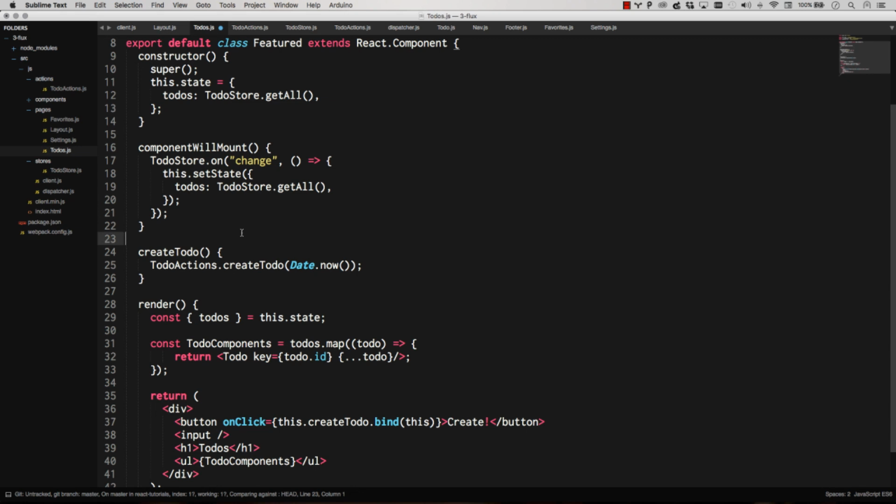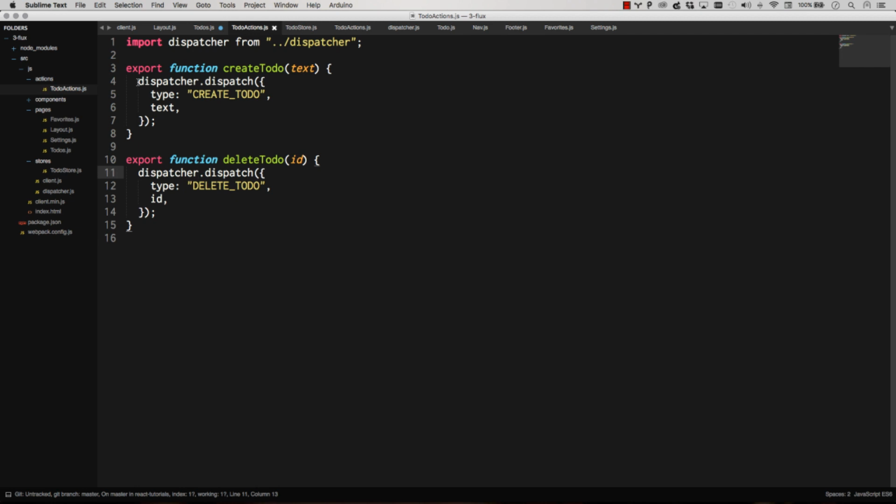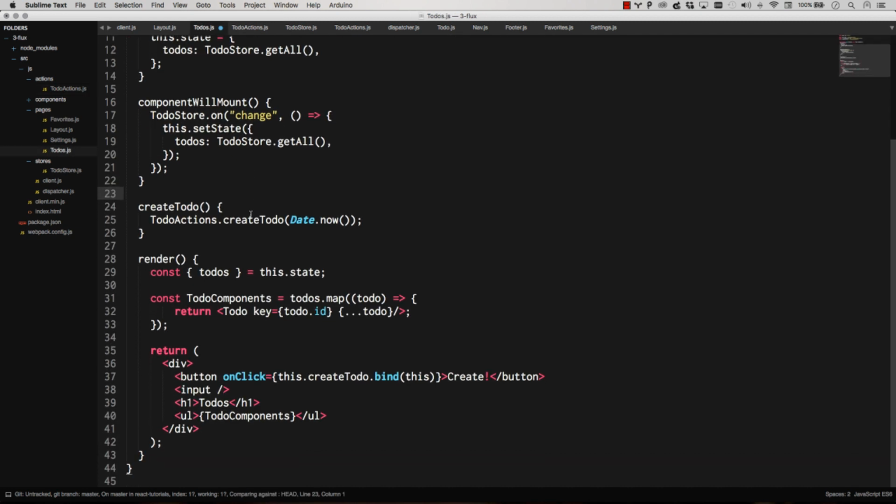One of the first questions you'll get when people are learning Flux is with actions. Well, this seems great for all these synchronous actions that happen inside of the application. How do I handle asynchronous actions? Like, let's say I want to load data from another page and then create an action when that's done. Well, that actually is a lot simpler than it may seem at first.